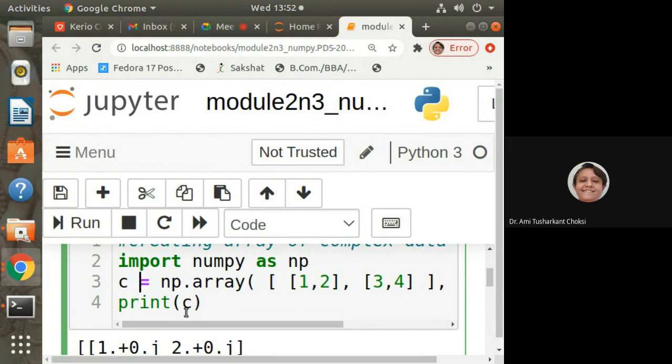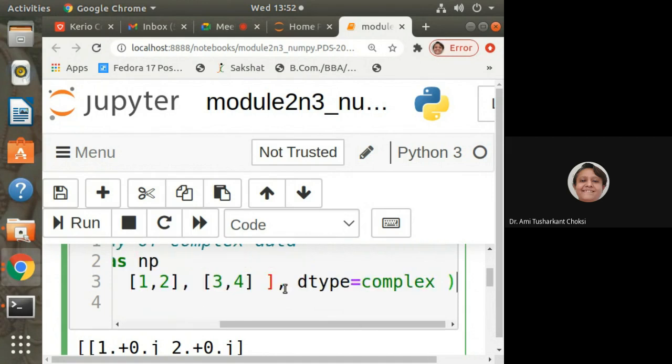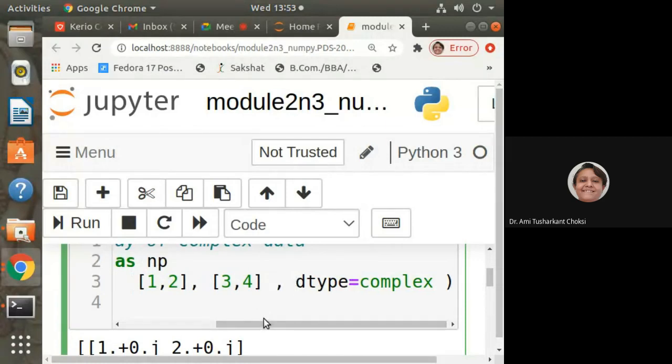So we can say c is equal to np.array. We are giving, say, 1, 2, 3, 4. Can you write it like this? Can you write it like this? No, you cannot, isn't it?